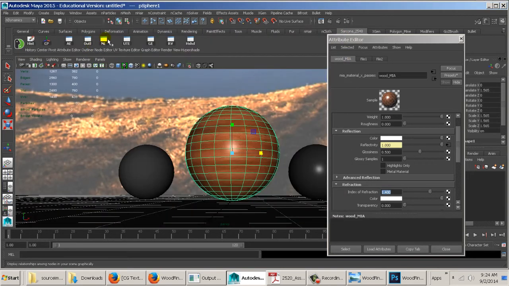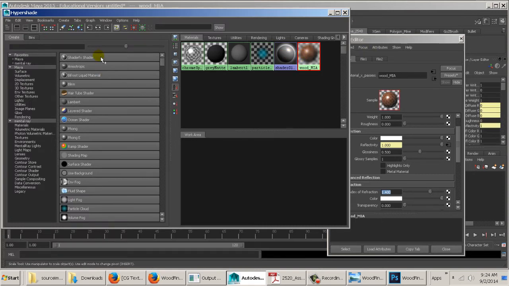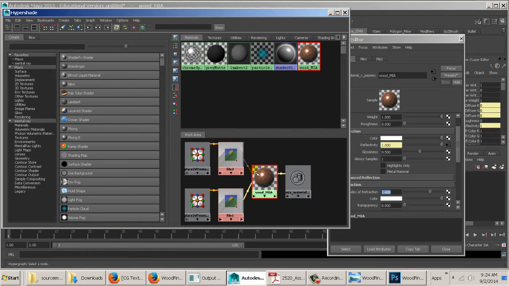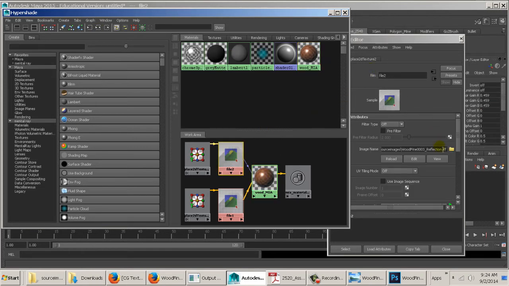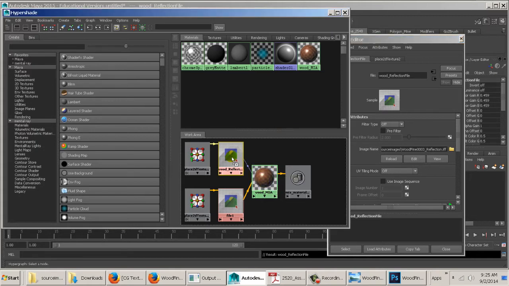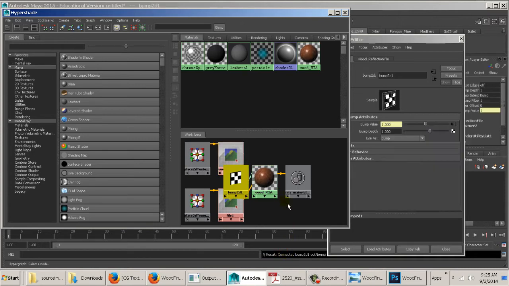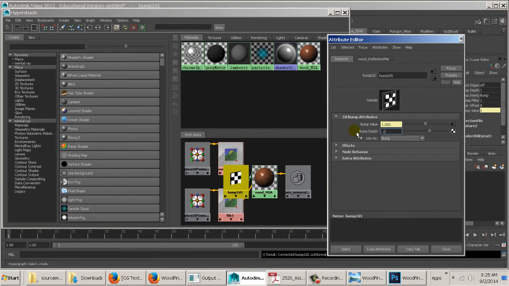So we're going to go to the hypershade. There it is. Here's our wood. I'm going to click on the double arrows to graph it out. And what I want to do is this file 2, that's the reflection. So I can even call this wood reflection file. I'm going to middle drag my wood reflection file onto this and then go down to standard bump right there. And then the bump depth I'm going to set 2.1.